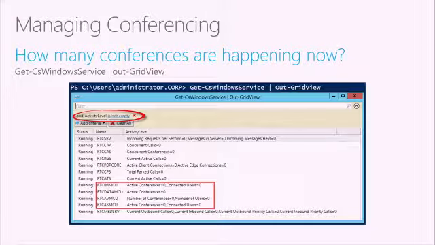And you can take this information, run it across multiple front ends, and even pull this information back into something like a SCOM dashboard, and you'd be able to see how many active conferences are happening across the front end pool at any given time.